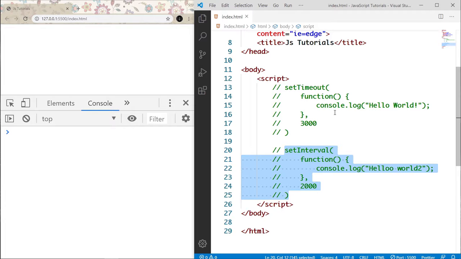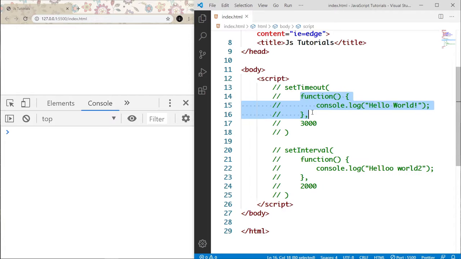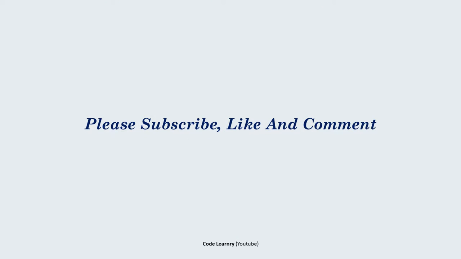So the difference between the setTimeout event and the setInterval event is that as far as the setTimeout event is concerned, anytime we run the setTimeout, the piece of code that we pass to it is going to be run just once. But anytime we run our setInterval event, any piece of code that we pass to it is going to be run continuously. So that is going to be all for this video.